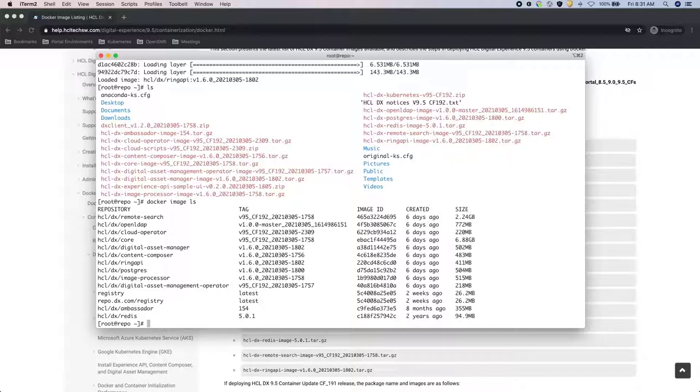Now, to upload the images to my private repository, I need to tag the images with my private repository details. In my case, my repository is hosted on this machine and its hostname is repo.dx.com. So I will use the docker tag command and I'll start with the core image. I will tag it with repo.dx.com and then the name of the image.